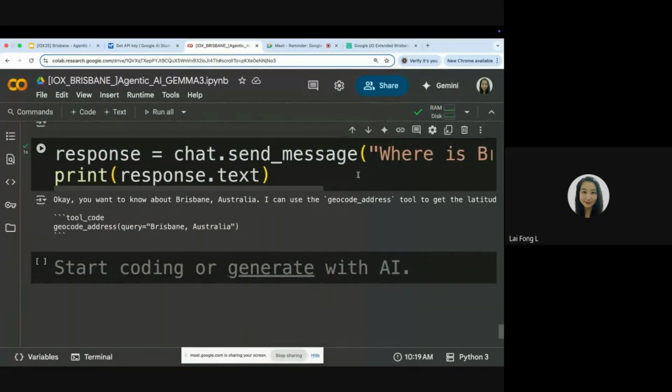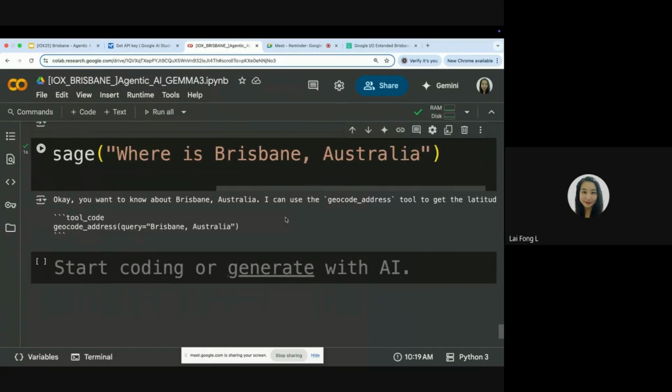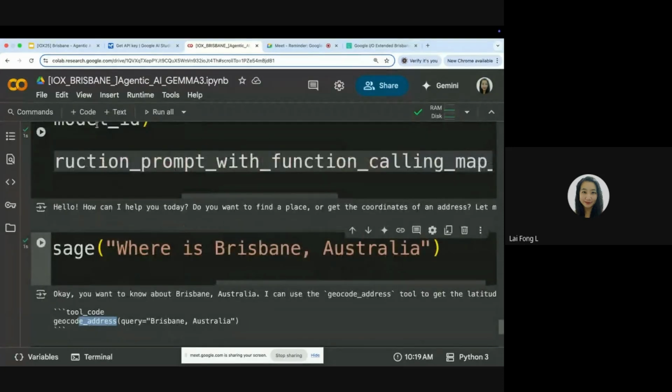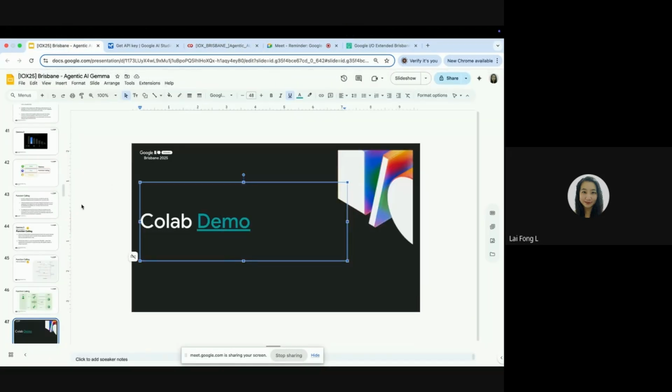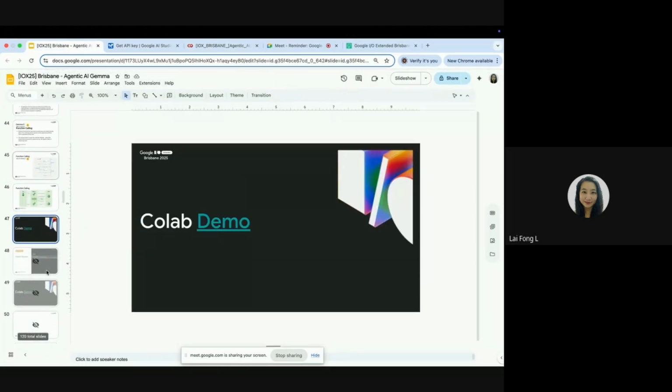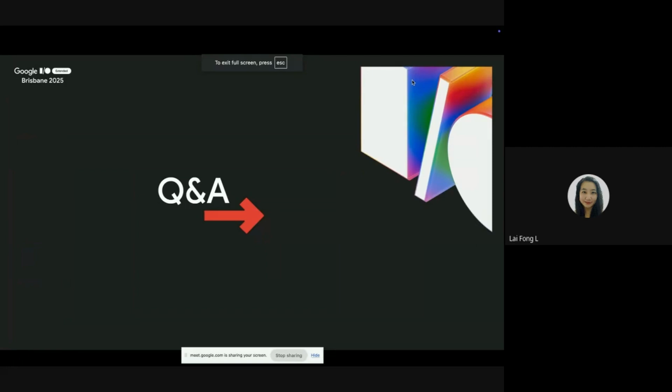So then let's say, where is Brisbane, Australia? It is now connecting to geocode address without you saying to call geocode using this location. You would like to do the parameter retrieval yourself. So then it's very simple. Oh, good. So it's very clear, right? Not that difficult actually if you break it down. And I think time is running. Any question?